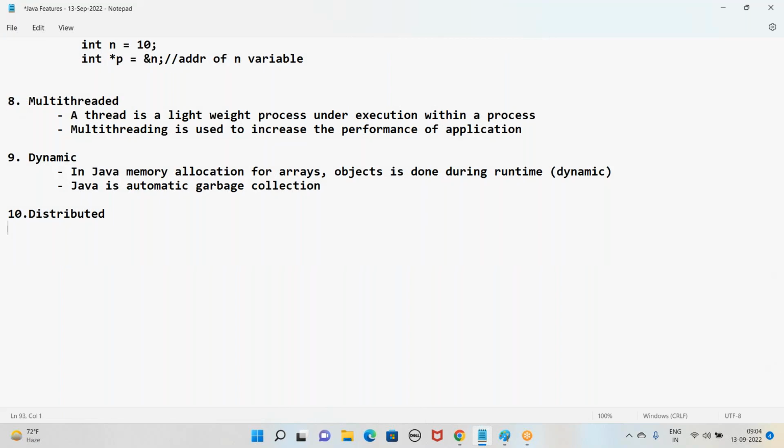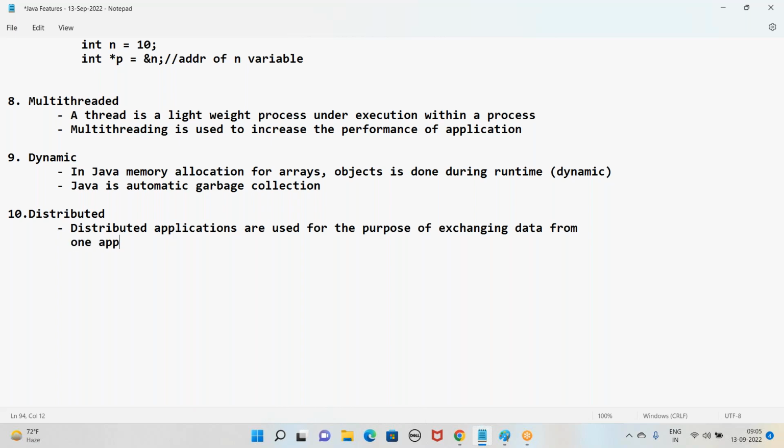The next feature, distributed. Distributed applications are used for the purpose of exchanging data from one application to another application.